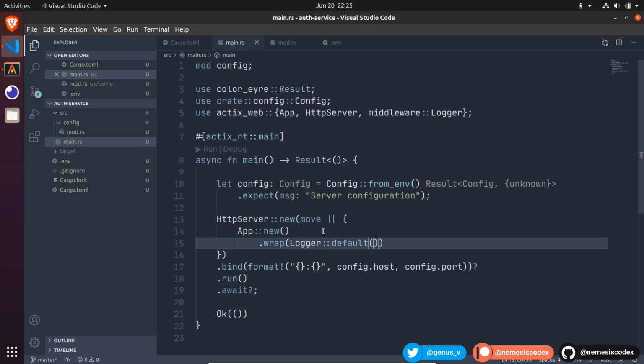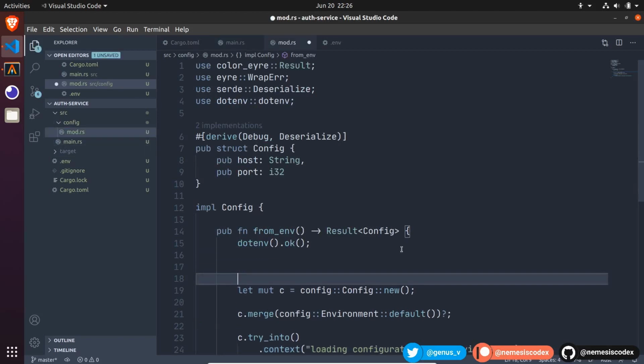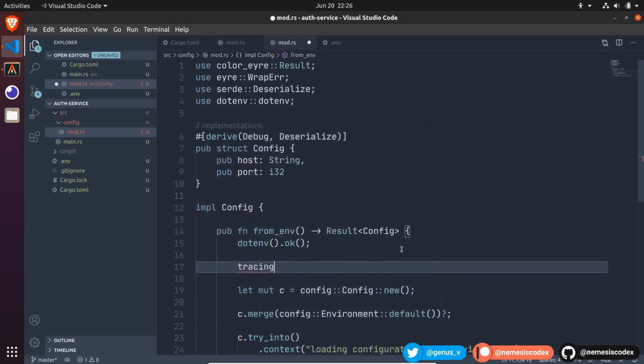Let's now configure the tracing logs. Go back to the config module, and in the from_env function, after loading the .env file, we want to configure the tracing subscriber format.